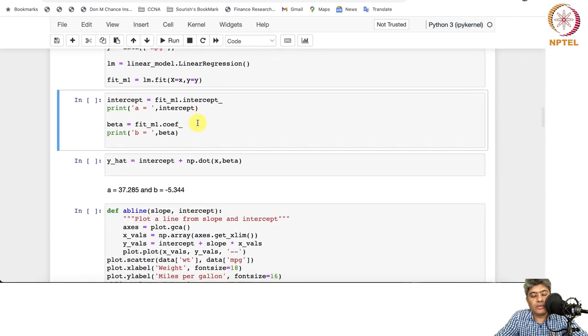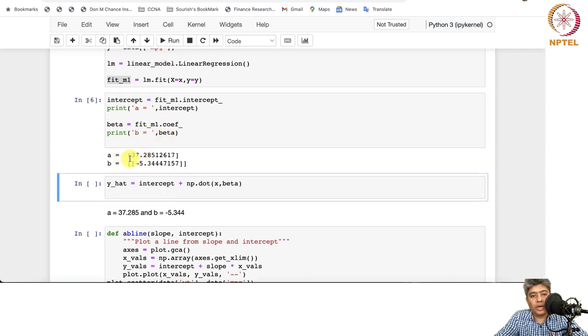So it is done, and from the fit m1, here it is, we are extracting the intercept and calling it intercept and the coefficient beta, and we print it as a equal to and b equal to. So we got a equal to 37.28 and b equal to negative 5.344.